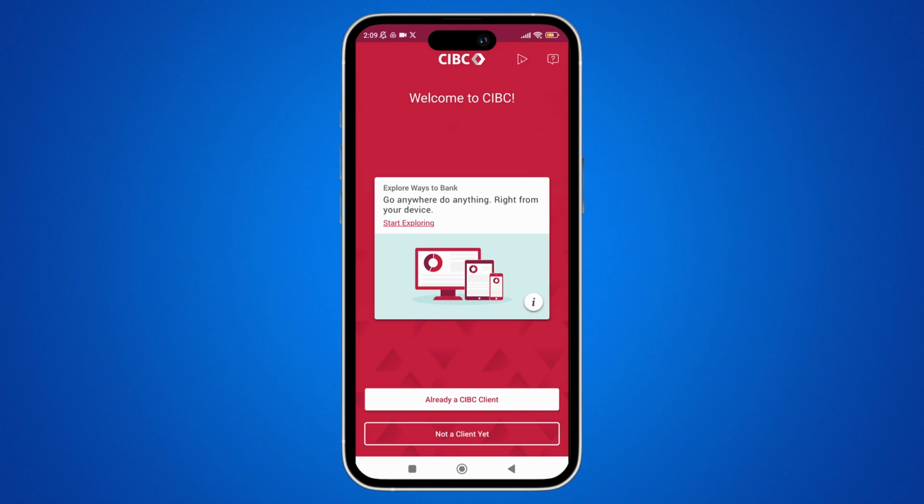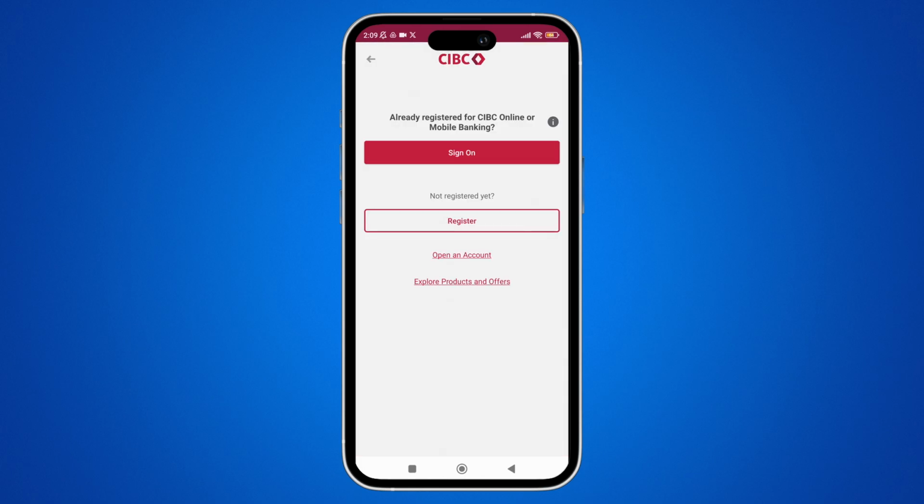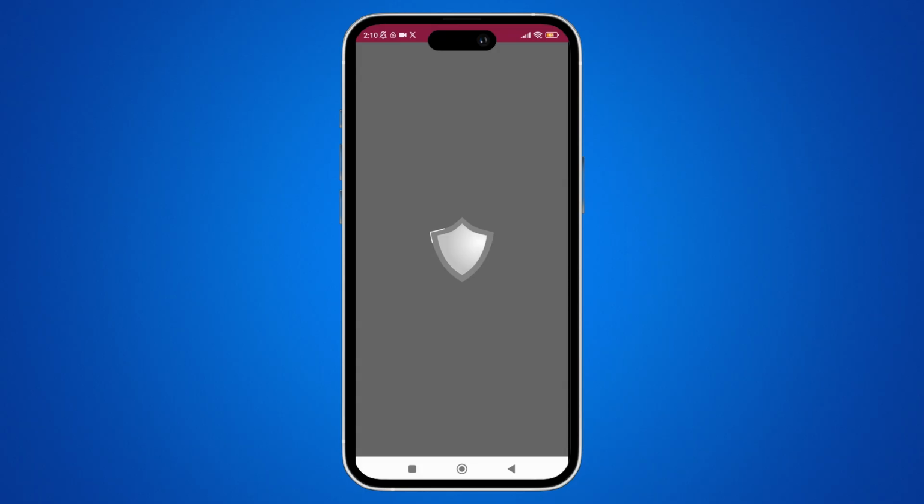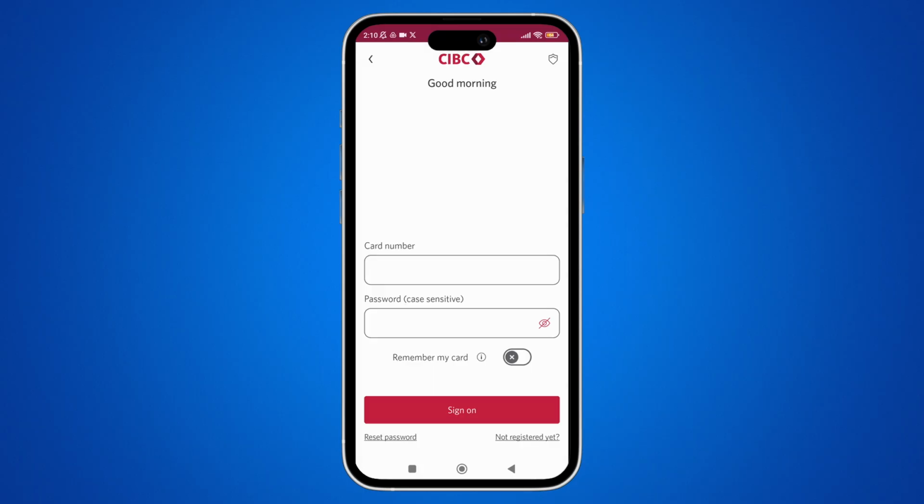Now, what you have to do is just tap on sign on, and then on the next section of the login screen, you simply have to enter your card number and the password. And now, once you're done entering it, you can just tap on sign on, and once you do that, you'll be logged in to your account.